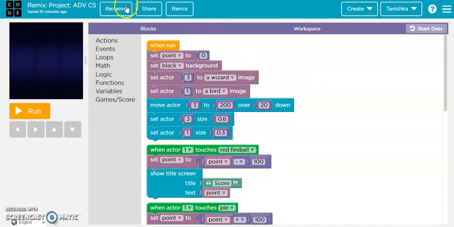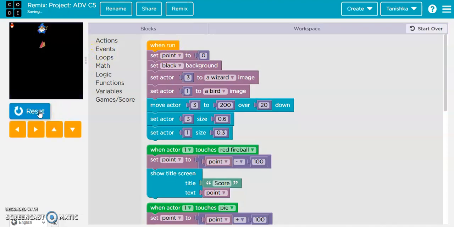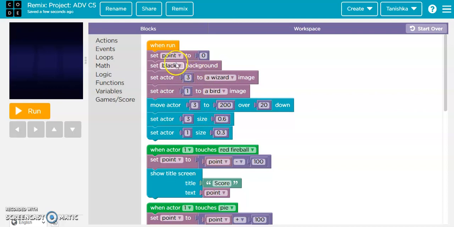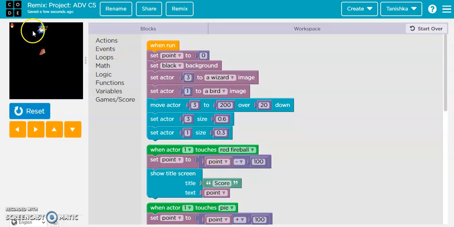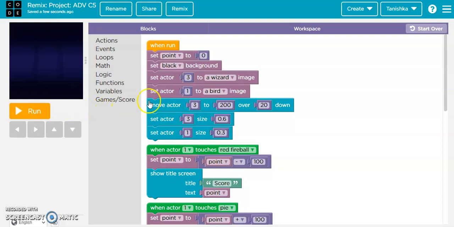So today I am going to make a game which is called bird looking for pies, or bird hunting for pies. First I am going to explain the code. So when run means that when I am going to play this, what will actually happen. First it has to set point to 0, meaning when I run it, there are going to be 0 points for the person who's playing.